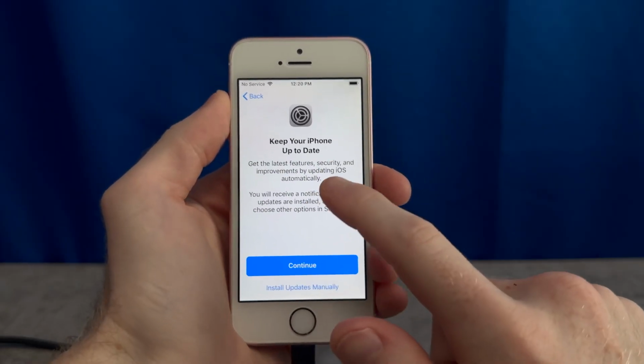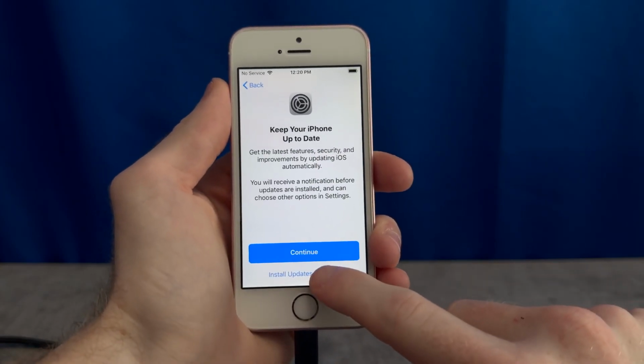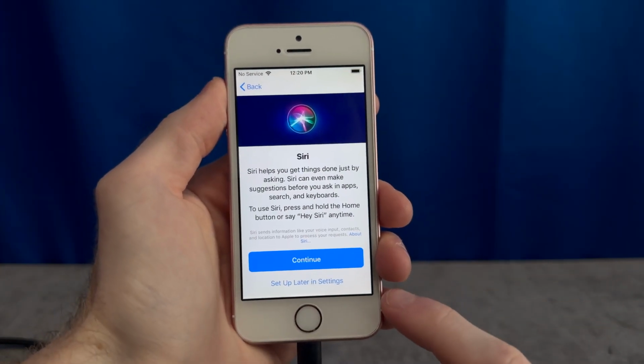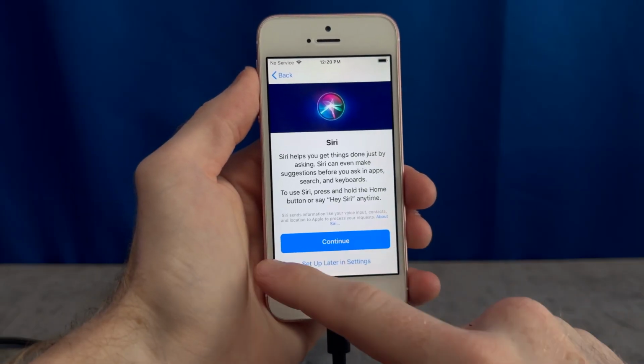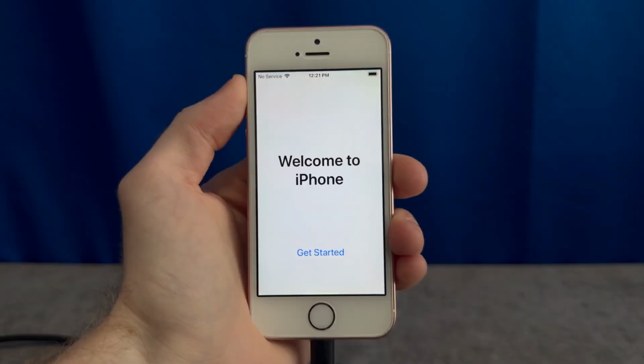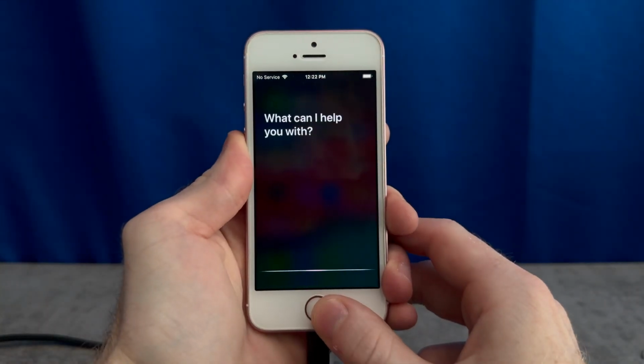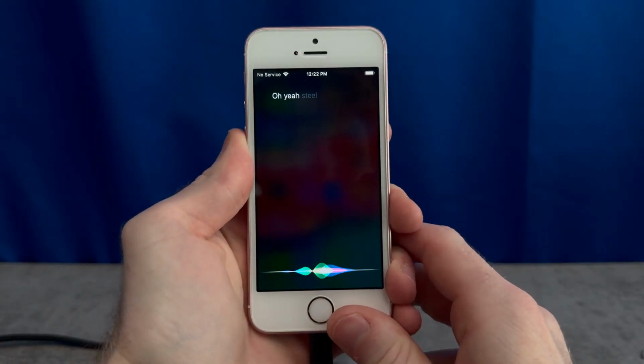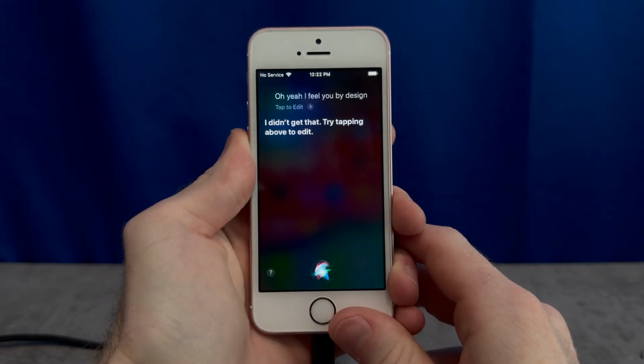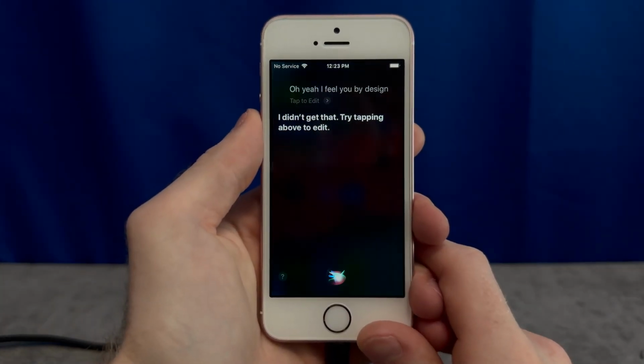Keep your iPhone up to date. No thank you. Oh yeah, Siri too. I bet it has like the old UI where it's like a ribbon across the bottom instead of like the weird orb. And that's it for setup. Let's bask in the glory of iOS 12. Oh yeah, it's the old UI design. I didn't get that. Try tapping above to edit. You didn't get that? Yeah, you don't get a lot of things, Siri.